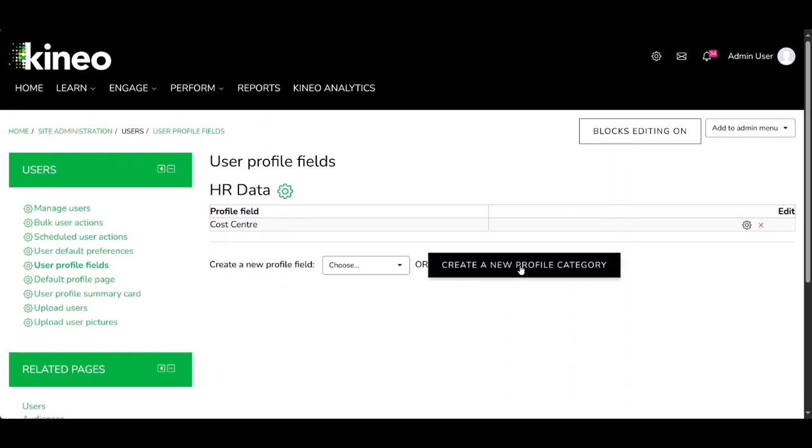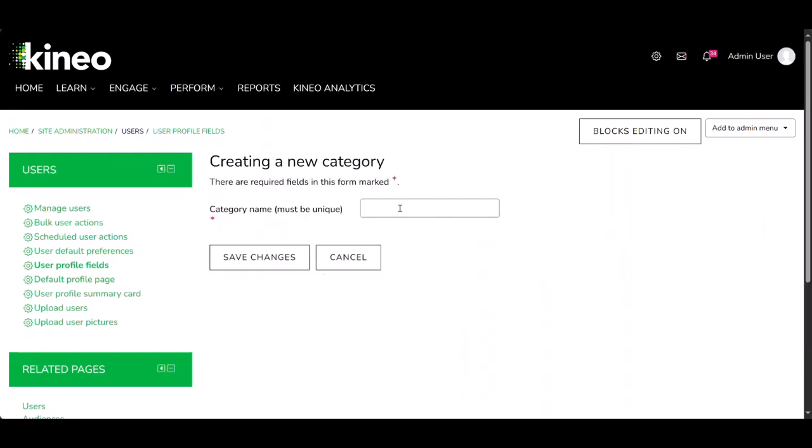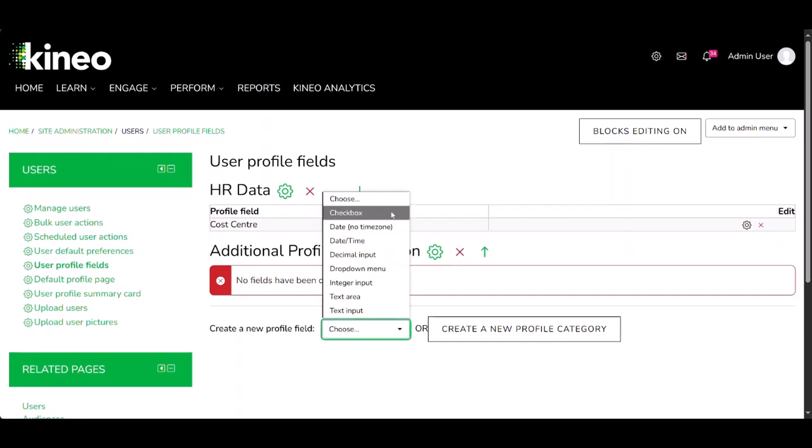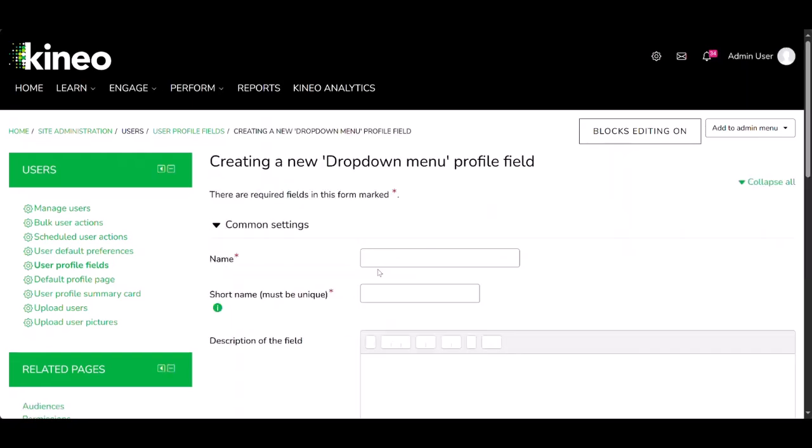First, create a category by clicking the Create New Profile Category button. For our example, we will name it Additional Profile Information. Now that we have a category, we can navigate to the Create a New Profile field drop-down. Here, you can select what type of field you want to create. For this example, we will create a drop-down menu.